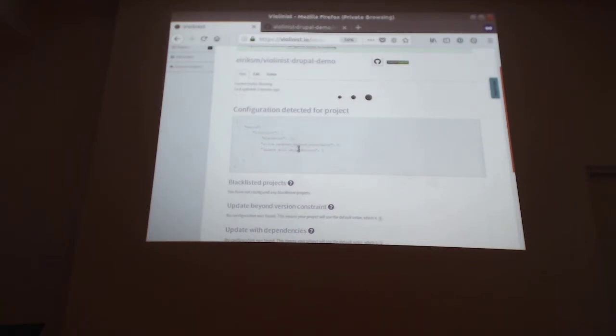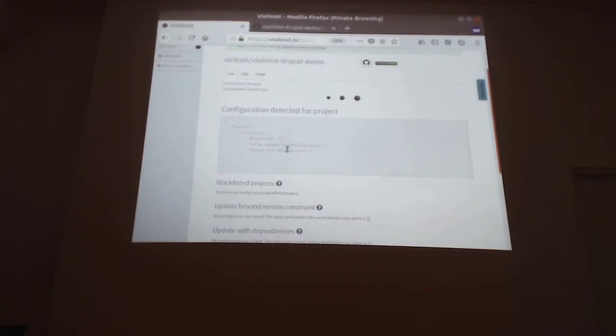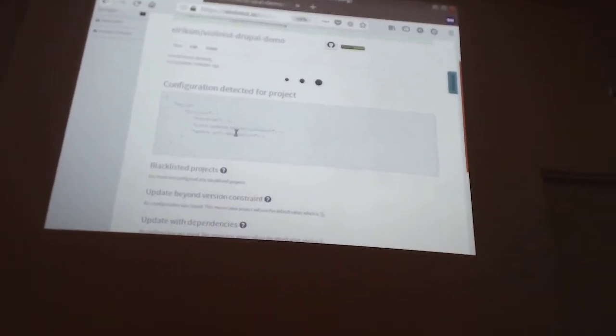The last option here is update with dependencies. That translates directly to the Composer option, update with dependencies. When you run, for example, update Drupal core with dependencies, you will update Symfony components if they have updates, or Twig, for example.